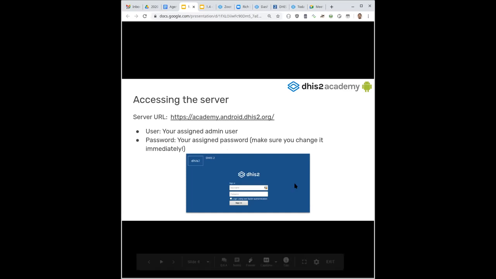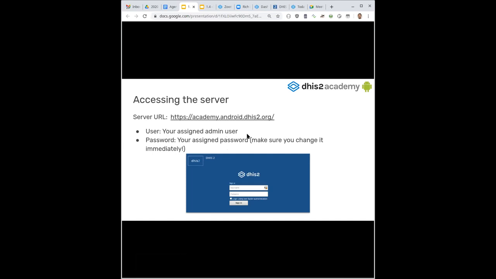So accessing the server, this is the link that you have been trying to access already. And you have been assigned an admin user, again, and a mobile user. One of the things you will notice is that you all have the same administrative password. We know this is not the right thing to do. So one of the first things we're gonna ask you is to modify your password. Please do it. Through the whole academy, we're gonna try to implement the best practices in terms of security.